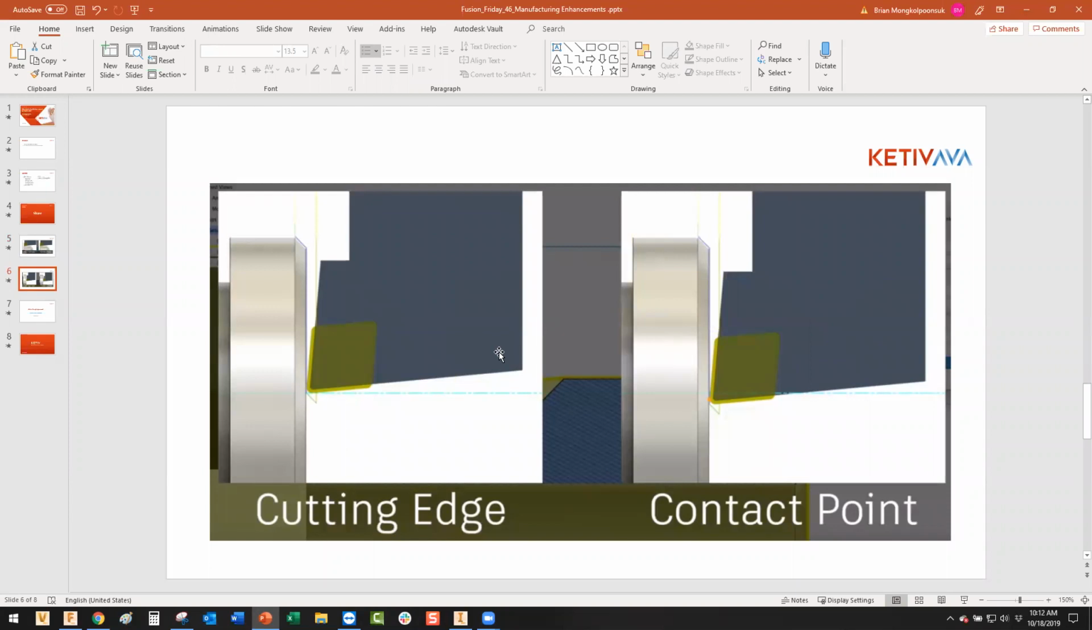Same with facing operations. If you don't want to leave that little nub at the tip of your turning operations with cutting edge, then you can tell it to do contact point, or just leave it as default as contact point. And it'll just cut through it, cut down a little bit more just to get rid of that nub there, so you don't have to worry about getting that off later down the line.